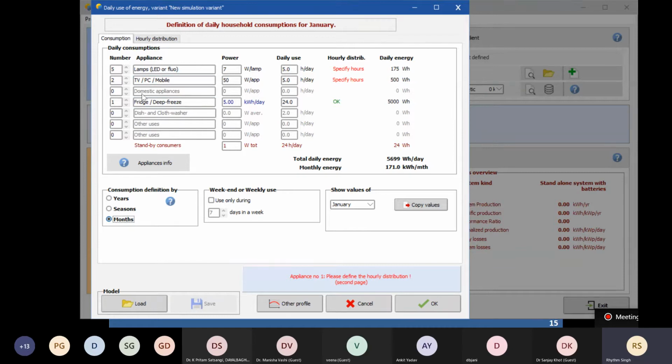Like, I have not defined here the ACs and fans and coolers, which might be used in the summer season, whereas in the winter season you might be using the heaters or blowers. So accordingly, you can define a seasonal load pattern or a monthly load pattern also. But let's keep it simple right now. Here I'm just defining the yearly thing.